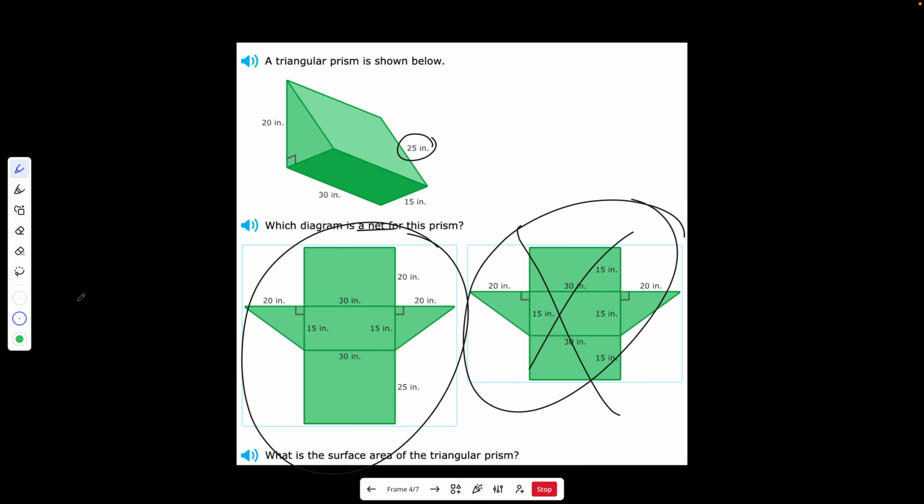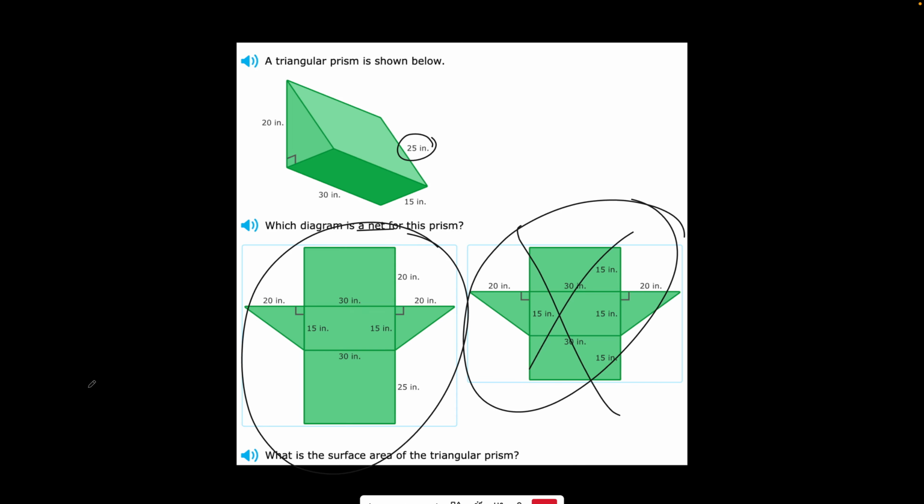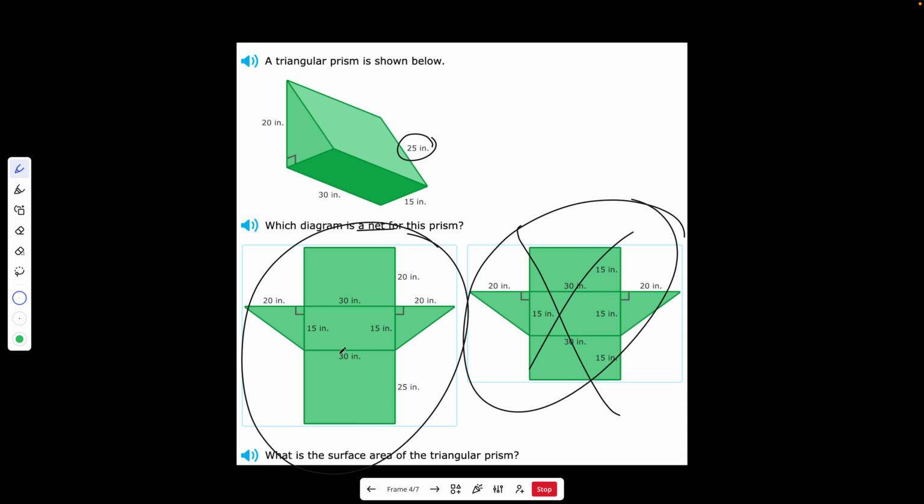Now the new thing for today, it says, what is the surface area of the triangular prism? Surface area would be like saying if we were going to cover this shape with wrapping paper, how much wrapping paper would we need? Okay, and the way we answer that is we look at each individual side of the prism, or each, we call them faces in geometry. So what's nice is we have this net, okay? The net is all of the sides.